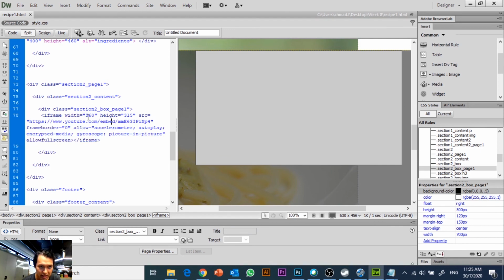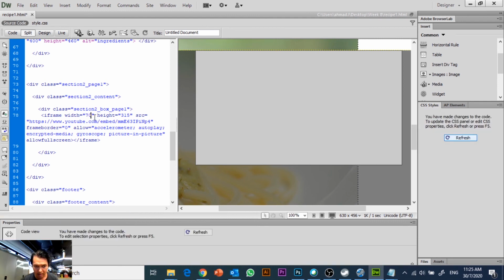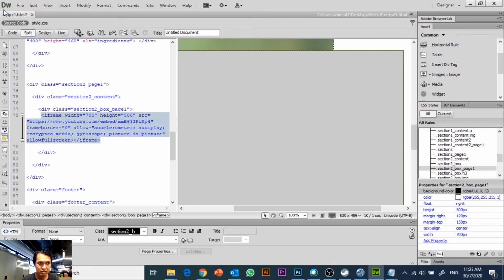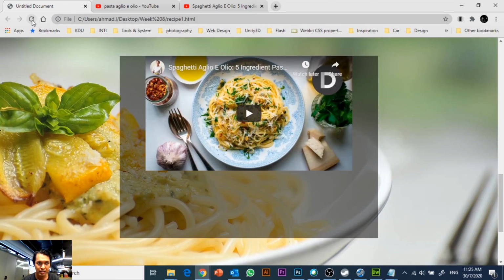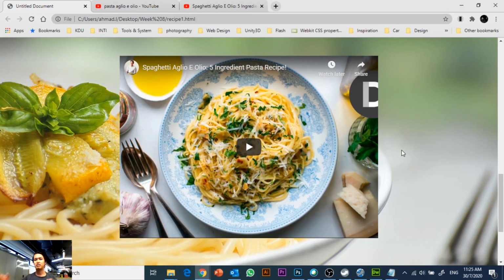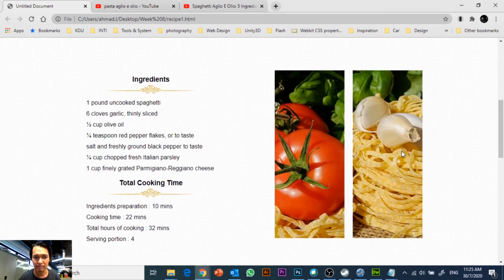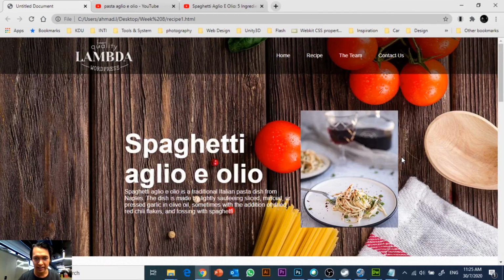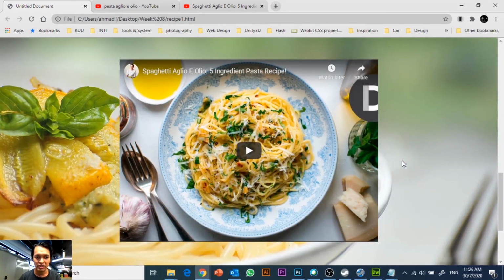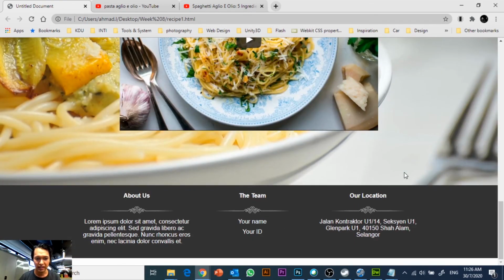So width is 700 and then height is 500. File, save all, and reload this page. Alright, so there you have it. You already managed to include a video content inside your website. You have made adjustments toward the content that you see over here. You have changed the header, and you were able to successfully include the video inside your website, with a footer.